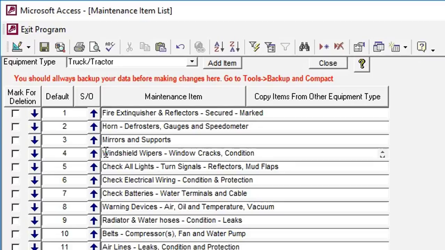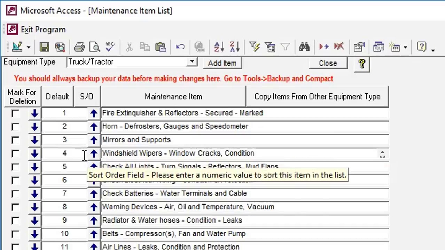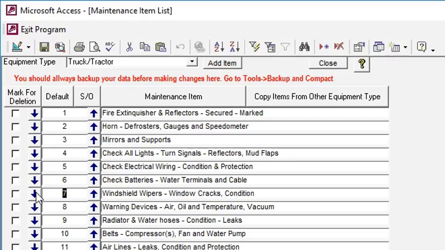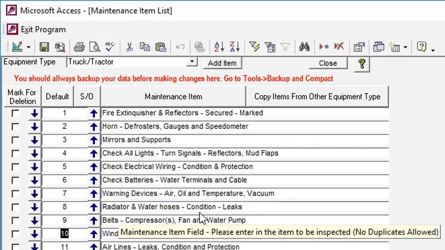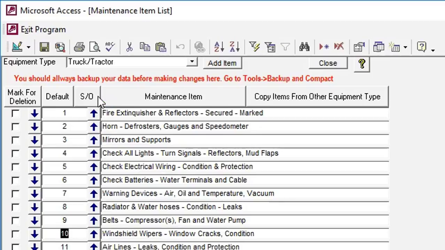So instead of trying to enter a number to change where it appears in the list, you can click this down arrow and you can see that move the windshield down one. So I can just follow it down until I get it to where I want it. And then when we go to print out the list for somebody to do a manual inspection or a walk around, they can have it in the order that it appears on the equipment. If it's in a different order than we provide or that it's been done in the past, you can change that order. And now it will be in that order when you go to print it out.